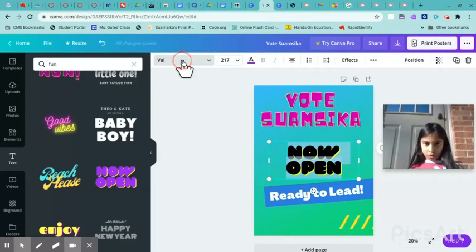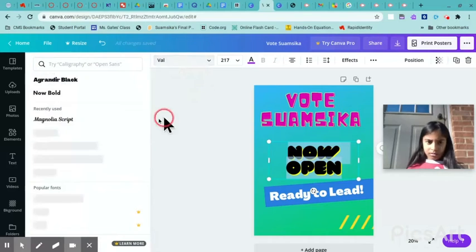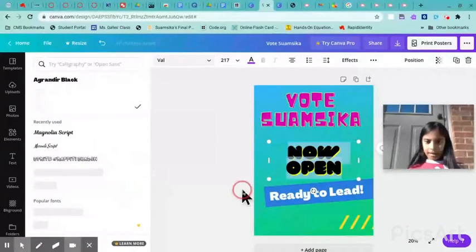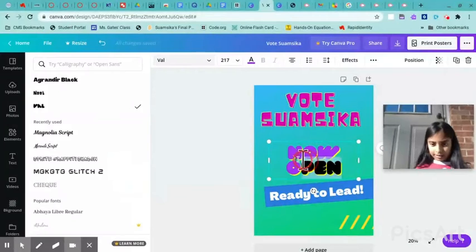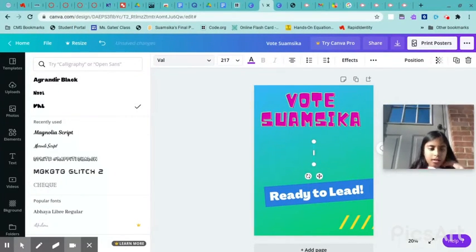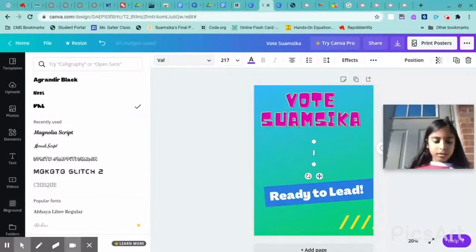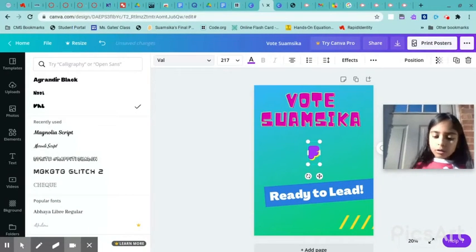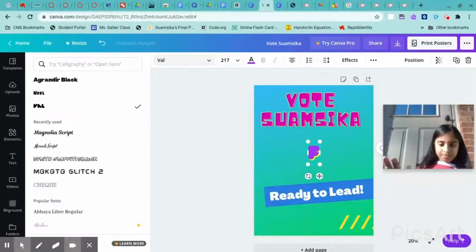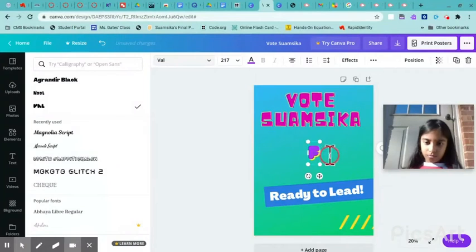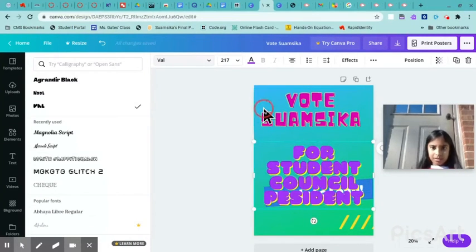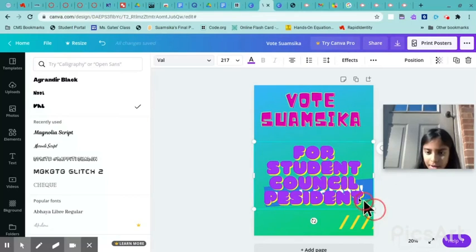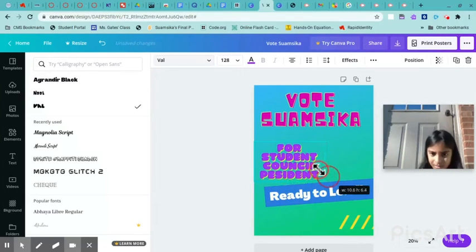So, let's see. For student council president. It has to hold. Council president. And it's too big, again, as you can see. There. Council president. I'm going to make it a little longer because it'll look better that way. Make it a bit bigger. But it still has to be smaller than that.